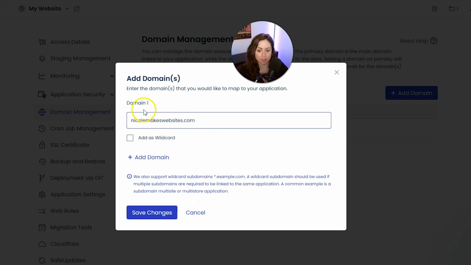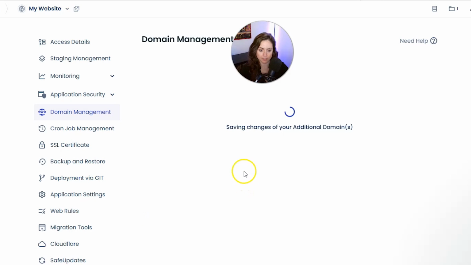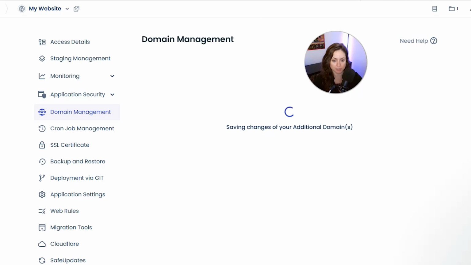Put in your domain name right there. And you can do this as just your domain name. Do not add the www because it's going to set that up automatically. And then click Save Changes. Let this do its work.